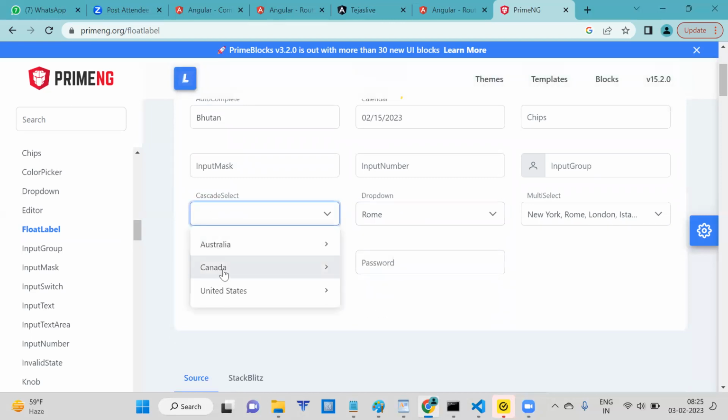This multi select drop down. If you want to develop this kind of functionality, it will take a lot of time. But if I use this entire code in my application, we can easily develop it.